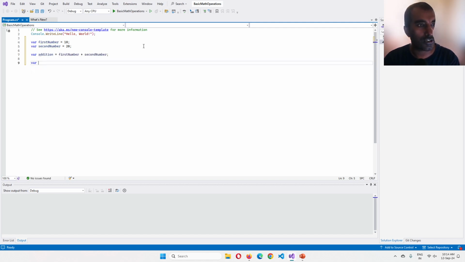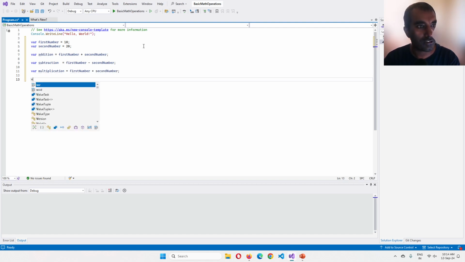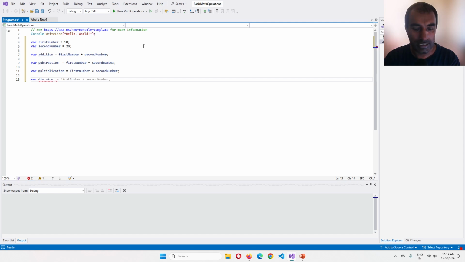Then I'm going to say var subtraction is equal to first number minus second number. I'm going to say var multiplication is equal to first number multiply, the star is the multiplication symbol here, second number, and finally var division is equal to first number divided by second number.